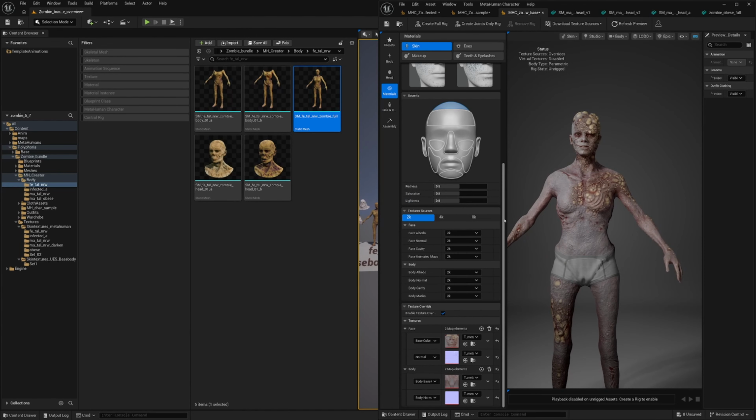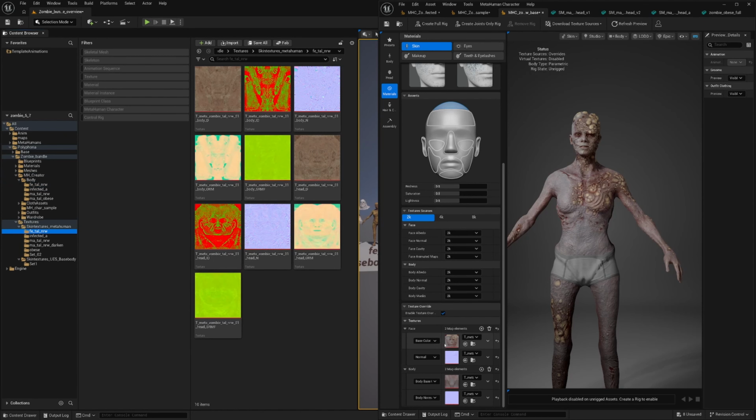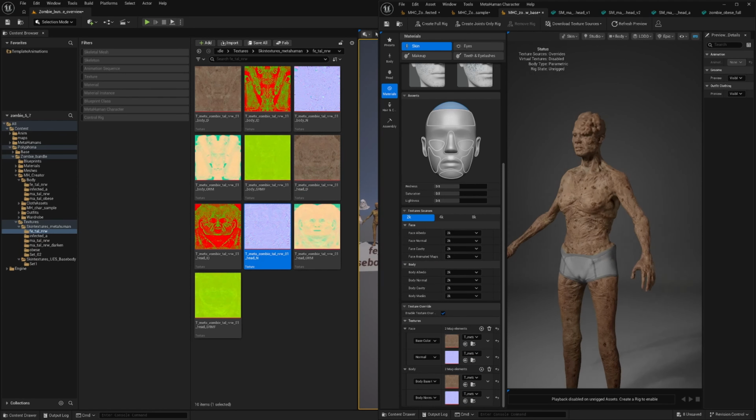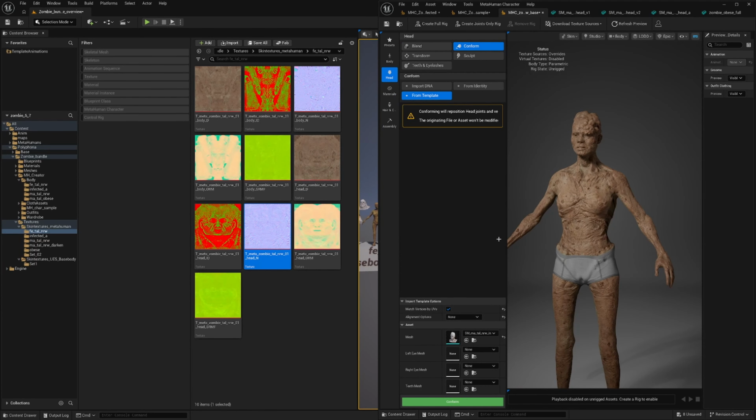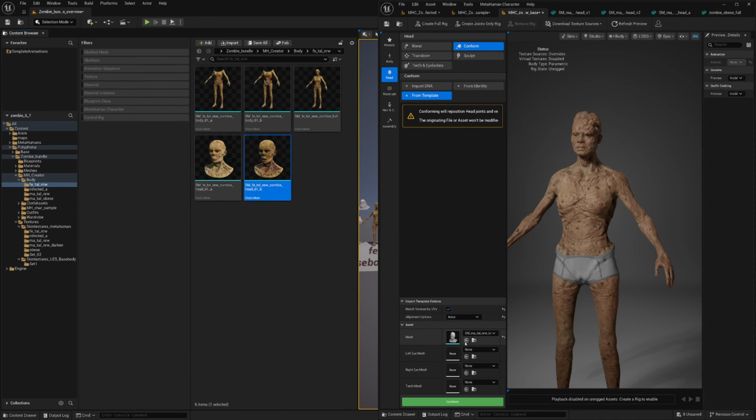Let's go for materials, and we're going to use the corresponding texture variations. Female tall normal weight. There's the body. There's the normal map. There's the head. And the corresponding normal map. But we have still the infected head. Let's go back to the head. And we're going to go for the female head. Voila.